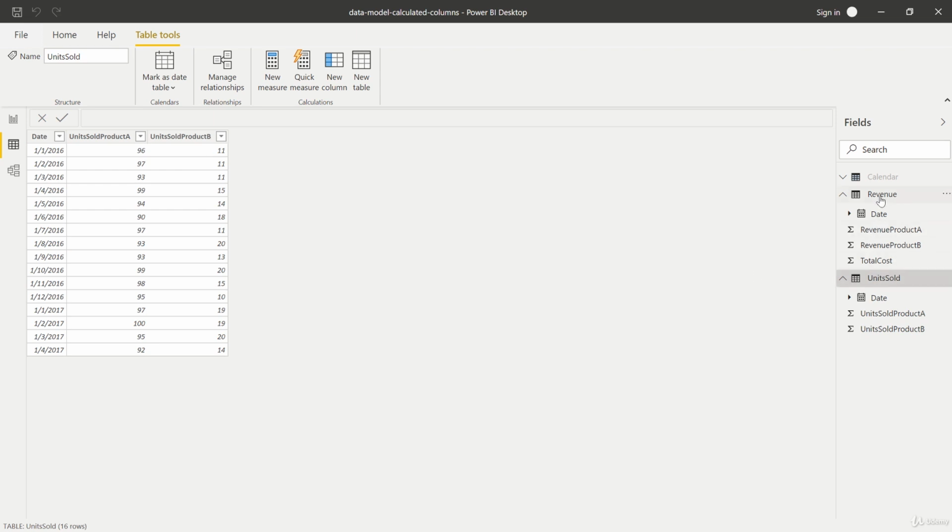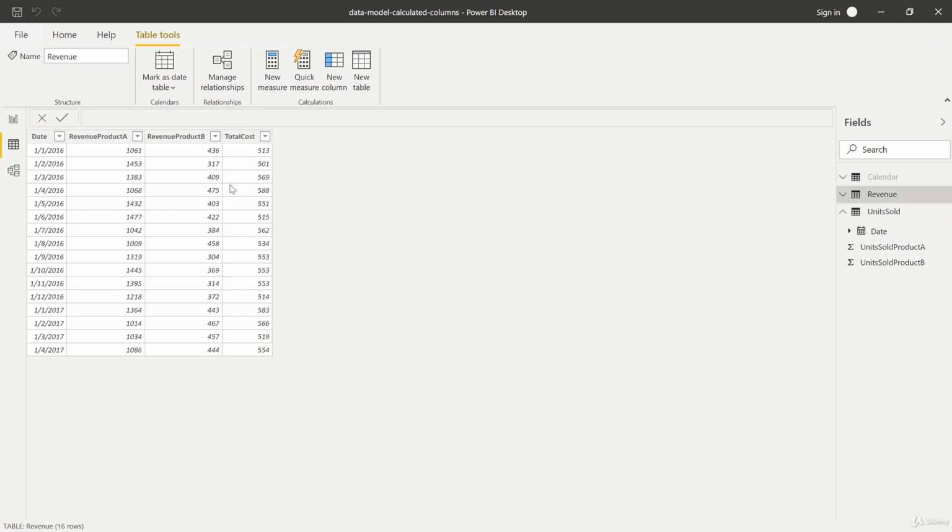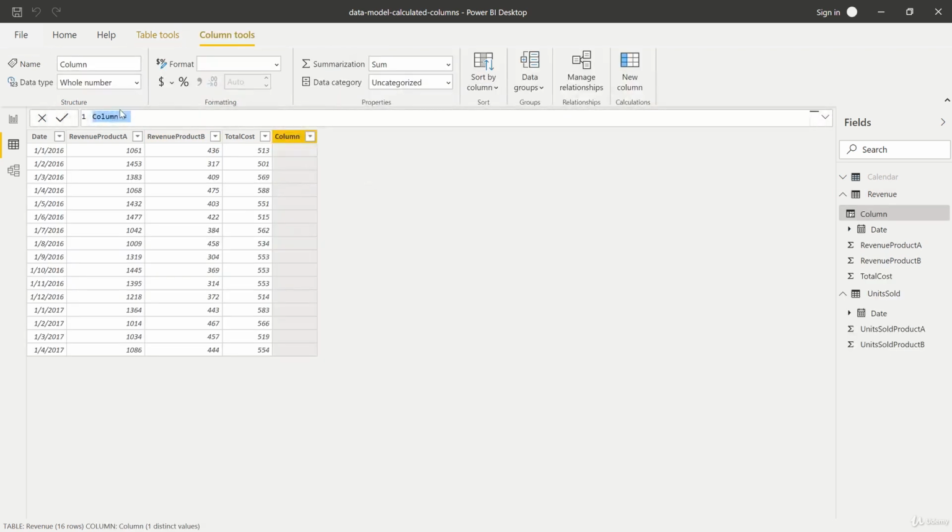Now, let's dive into the revenue table first and let's apply some calculations here. First, as we have the total cost, I would also like to calculate the total revenue. For this, we again go to the table tools and create a new column here. This new column will be called total revenue, and now we have multiple options to do that.